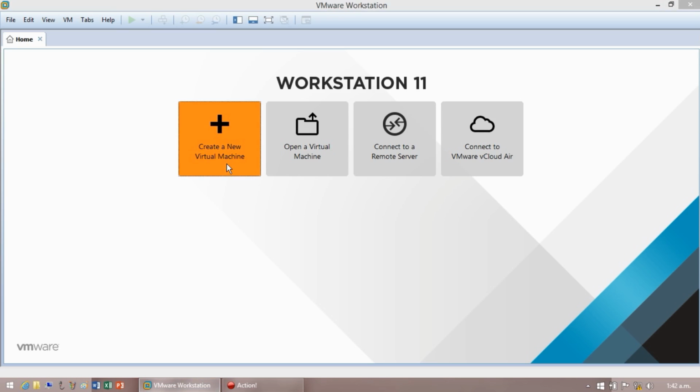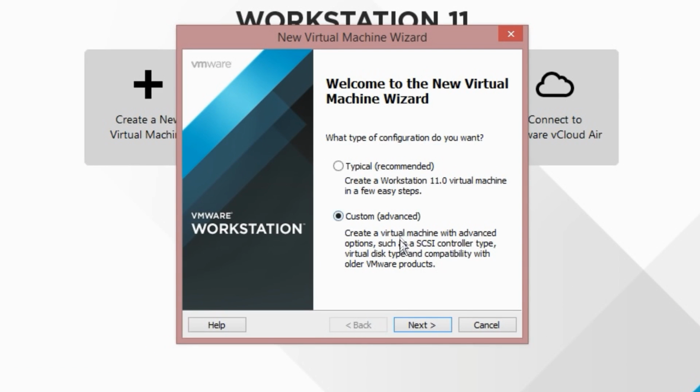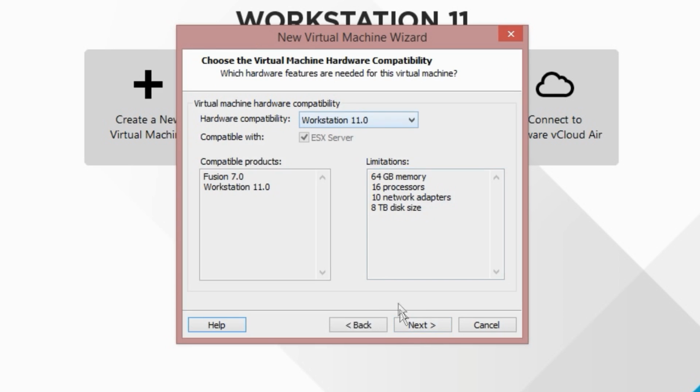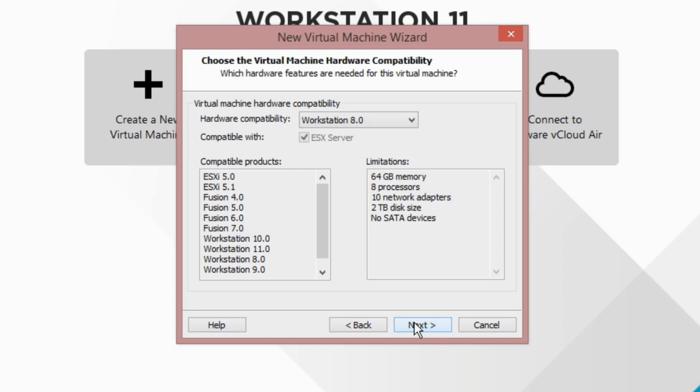Click Create a new virtual machine. You can click Typical if you just want to quickly set up a virtual machine. I am going to click Custom so I can show you all the different options. Here you can select the hardware compatibility. If you plan to use this virtual machine on an older version of VMware, then select an older version of VMware. If not, then select Workstation 11, then click Next.